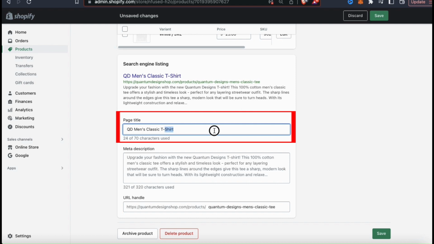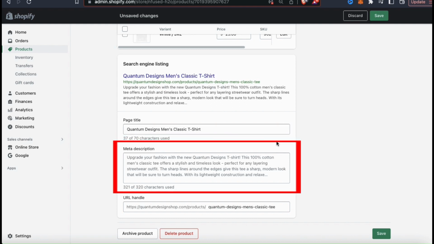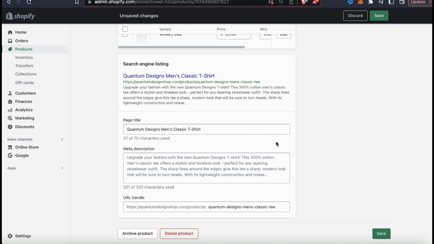In the first section, you can enter your page title. This will be the title that customers can see and click in the search results. Go ahead and write a descriptive title and keep it under 70 characters. Once you finish with your title, you can then go down and enter your meta description. Your meta description is the brief bit of text that will be shown after your title in the search results. It should be a short description that's under 320 characters.